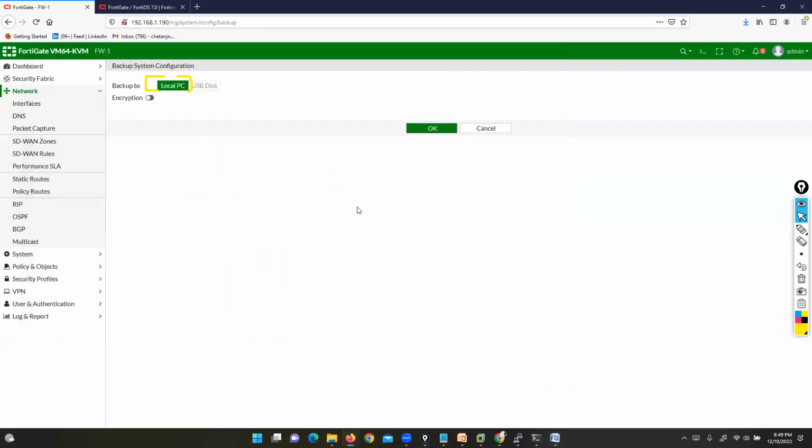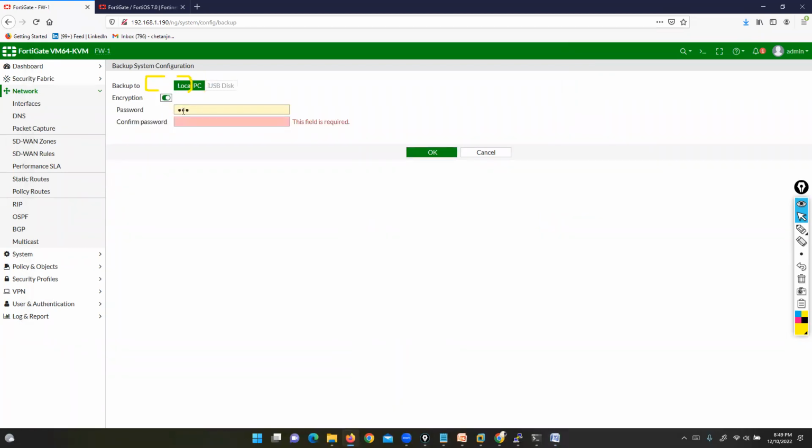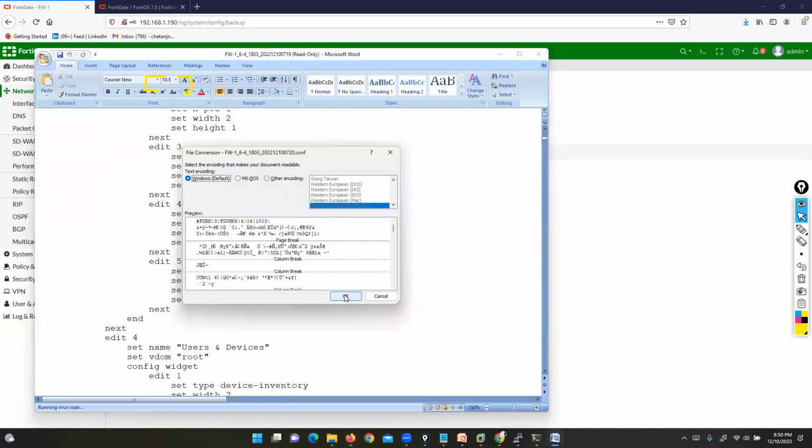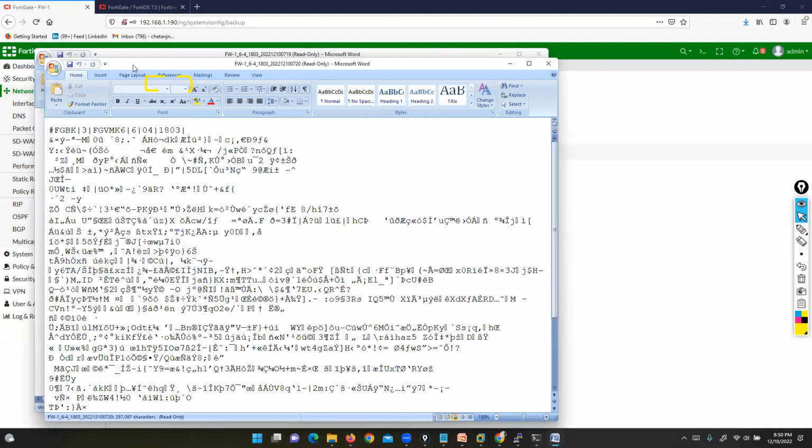In case you want to encrypt your backup file, you can enable this option, encryption. You can set a password here. For example, 123, confirm password 123. Why? Because if someone is trying to restore this backup file, it requires the password to restore. So you can set a password. You can click on OK. So again, we have a backup file, but this backup is in an encrypted format.